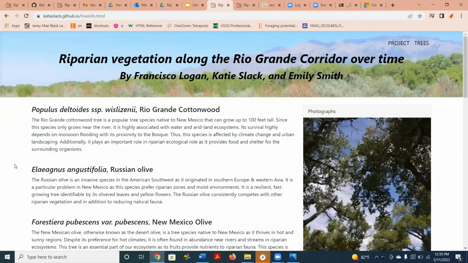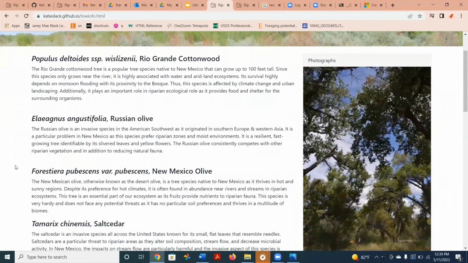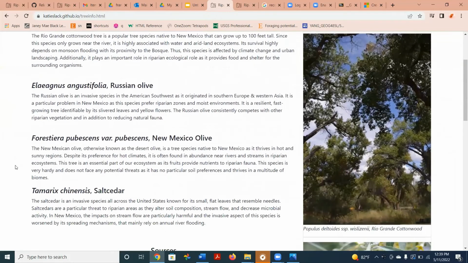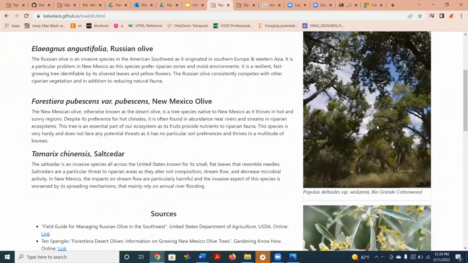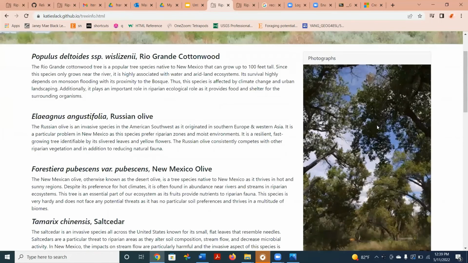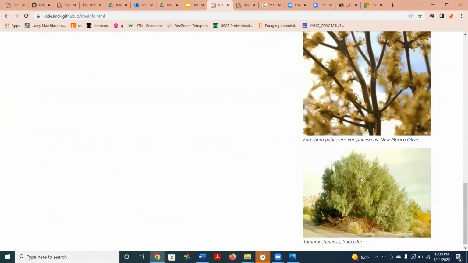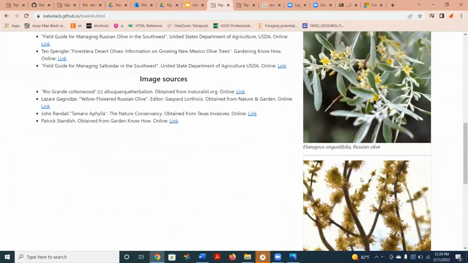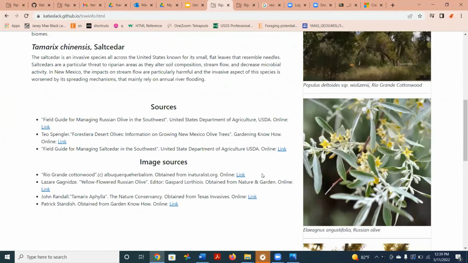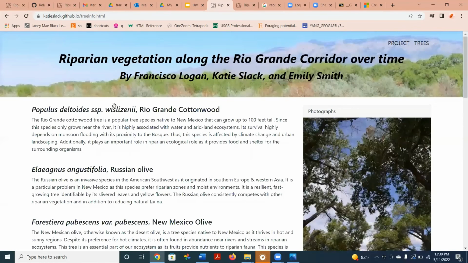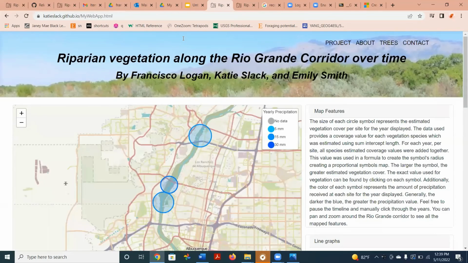Over here, we have descriptions with both the scientific and common name. These descriptions discuss a little bit about the trees as well as if they're invasive or non-invasive. We also have some photographs so that they can be recognized, as well as to understand a little bit more about this vegetation. Our sources and image sources are here if you want any more information that isn't provided or are curious about the photographers. So that is the demo.